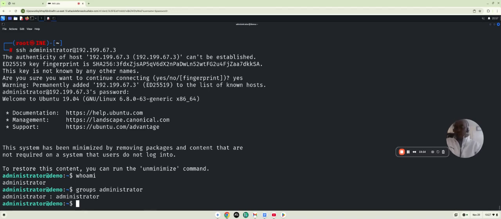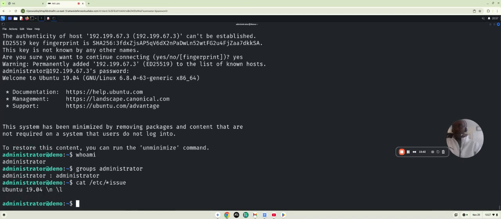All right. And so let's say I want to know what distribution of Unix I'm running, what operating system I'm running here. So I will say cat, which, I need to give it a space here actually. Cat, which displays the contents of whatever you specify after it. So I wanted to specify what's in the etc folder, the asterisk issue file, which is going to tell me what version of Linux I'm running.